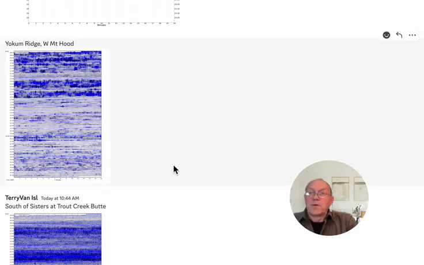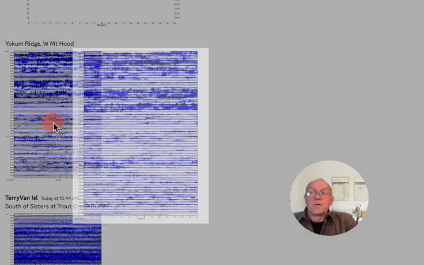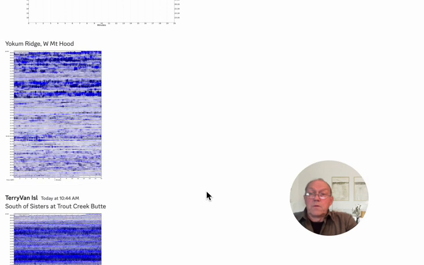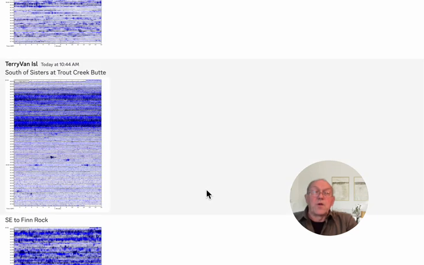I doubled up on seismograms there, so I'm skipping one. This is Yoakum Ridge, Mount St. Hood on the west side. So significant activity there. So it's very active. That's not the most active it's ever been, but it's active.